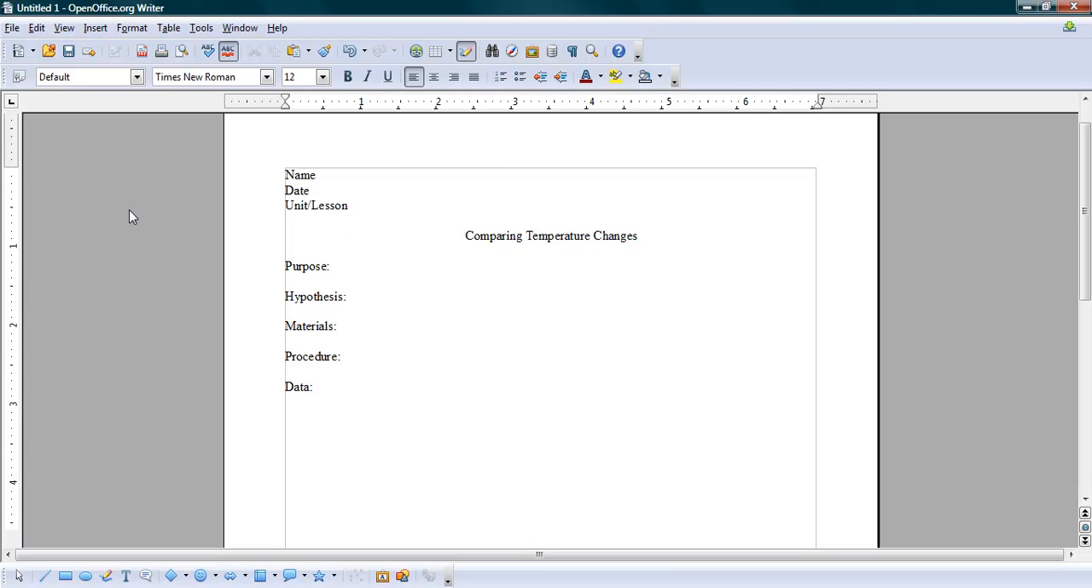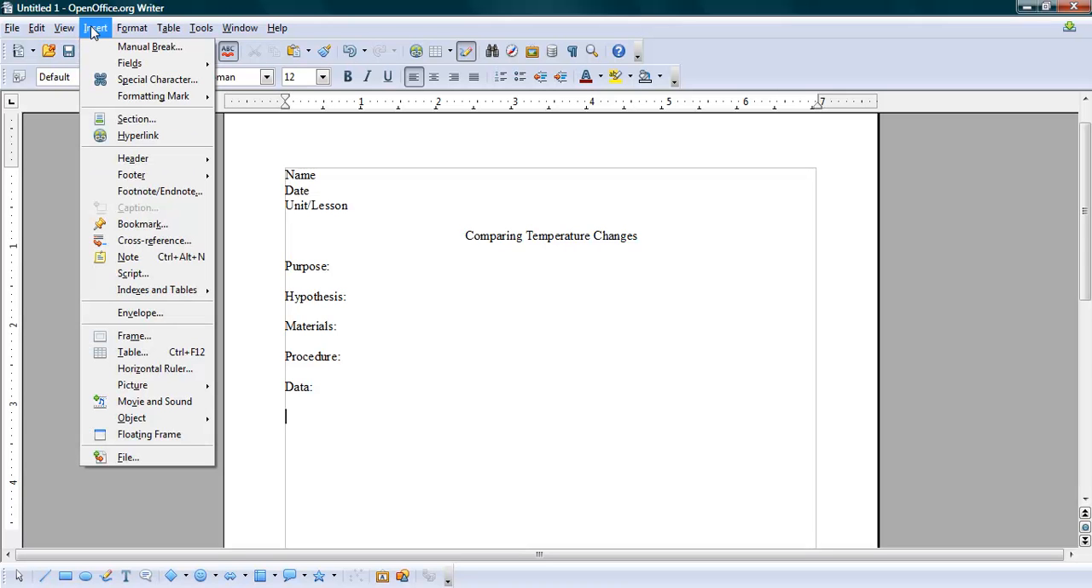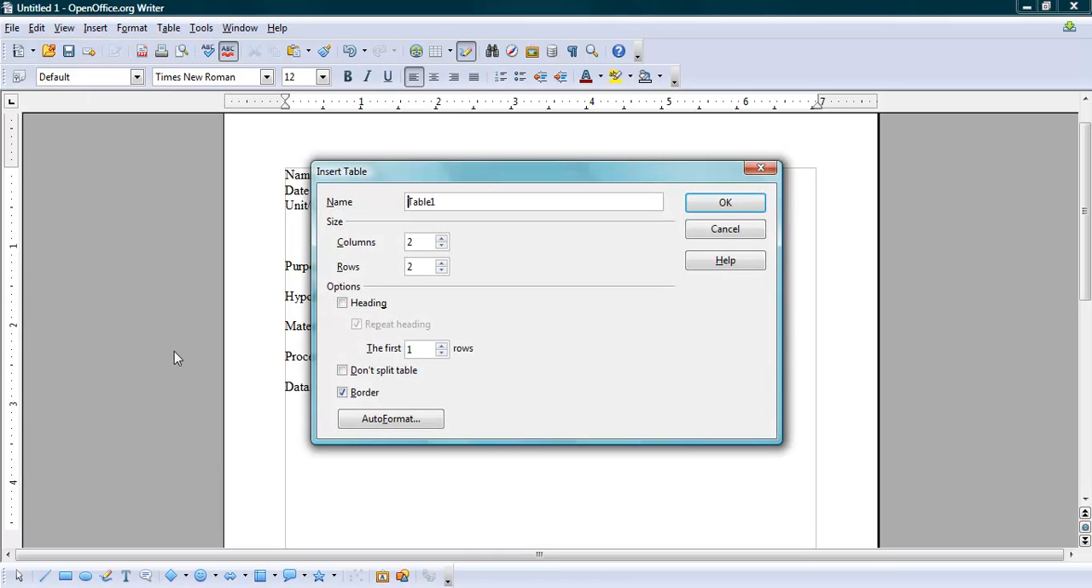In order to create a table, I'm going to put my cursor where I want the table to go, and that's going to be down here under the data section. I'm going to go up to the top, and under Insert, I'm going to click on that and scroll all the way down till I find the word Table. Now, it's going to open up a window. You don't have to give it a name, just leave it as Table 1, that's fine.